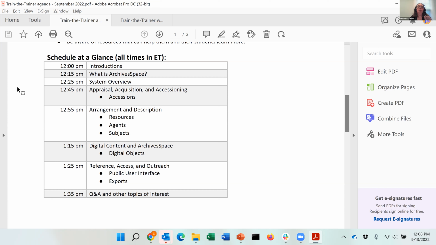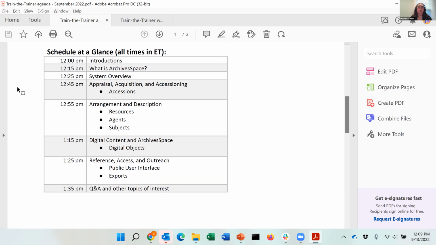So we have a short section on appraisal, acquisition, and accessioning. We have a little bit longer section on arrangement and description. We are going to talk about digital content and how digital content is represented in ArchivesSpace. We'll talk about reference, access, and outreach, and then we've left a good amount of time for questions at the end.